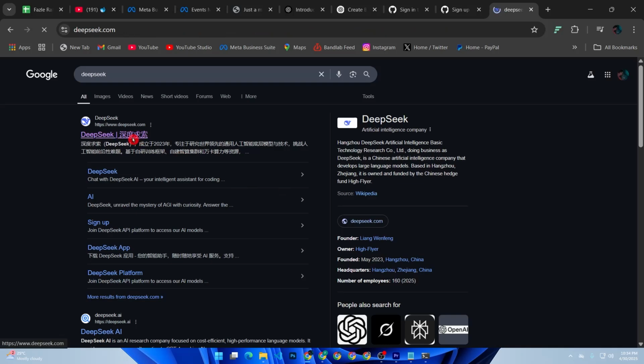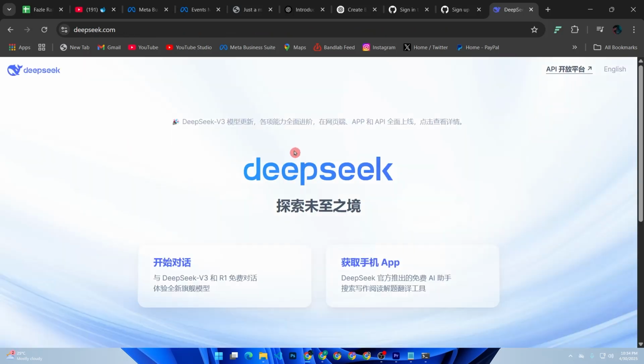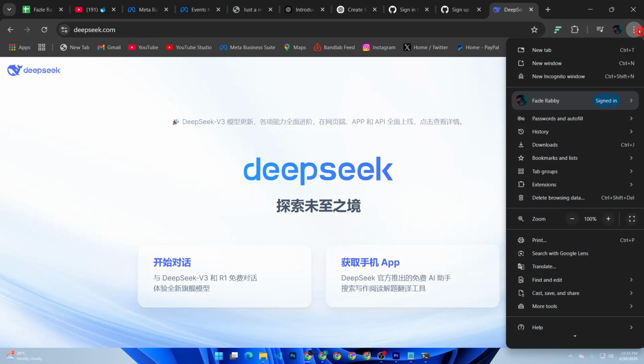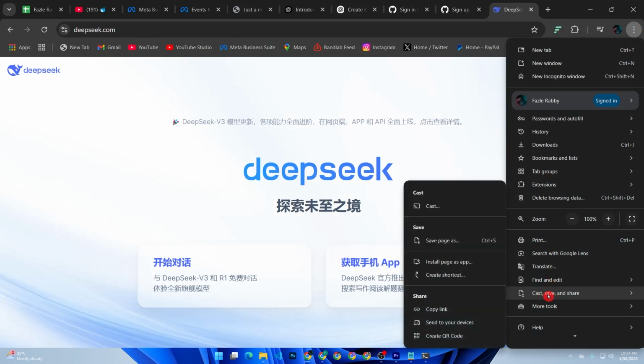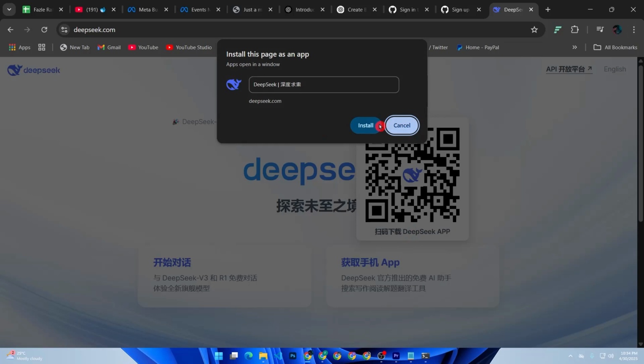Or go to DeepSeek, log into your account and click the three dot icon, click the cast, save and share, then click install page as app, then click install.